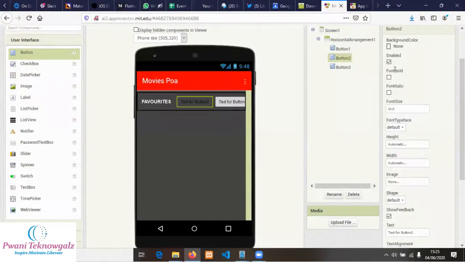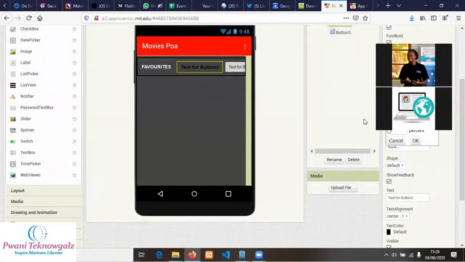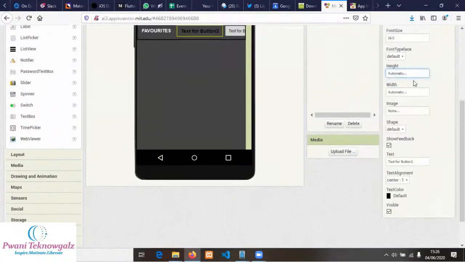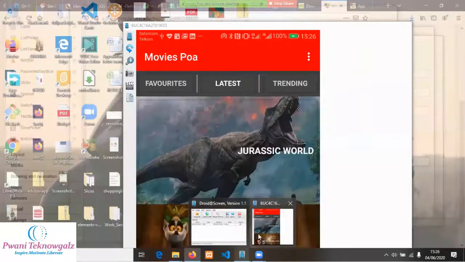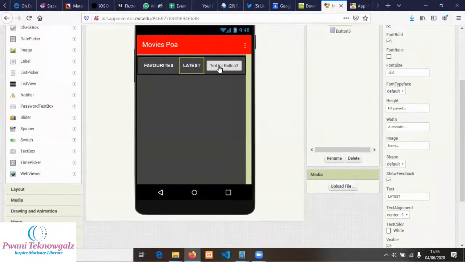So background color none, font bold, 16. Then height fill parent. Okay, height, fill parent, okay. Then text is, I keep on forgetting, latest, yes. So latest, and it's in capital letters. Then text color, white. So latest is in.